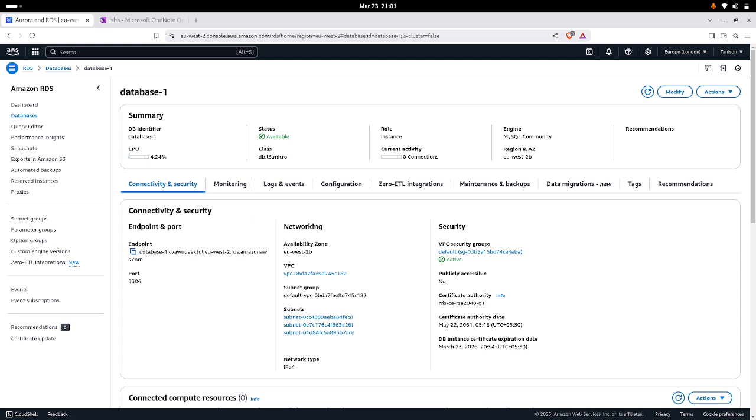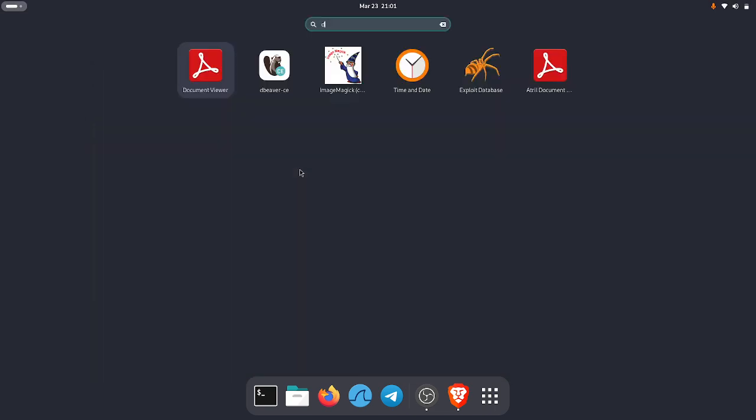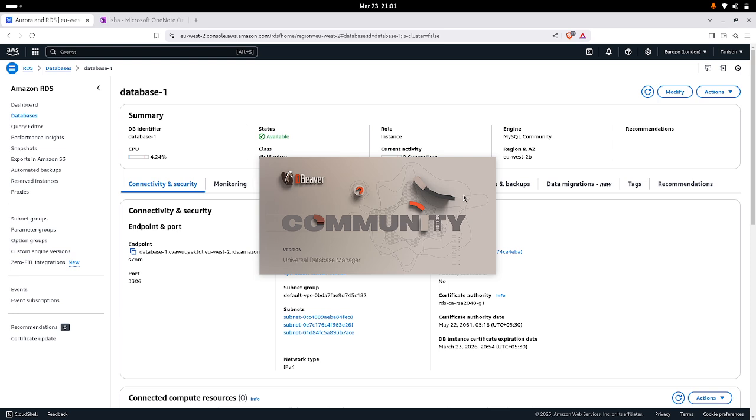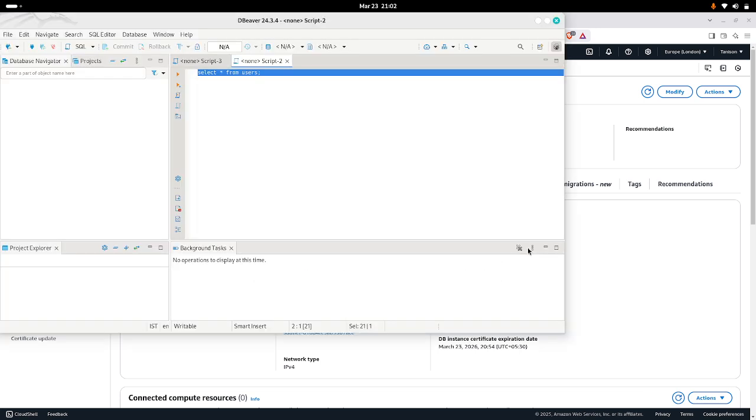Now you could see the endpoint, the username and password you should be knowing. Fine. And if you have given your database name, even that is fine. Now in order to connect from your local, there is a software called DBeaver. Now open this DBeaver. Then from this application you could directly connect to your database.